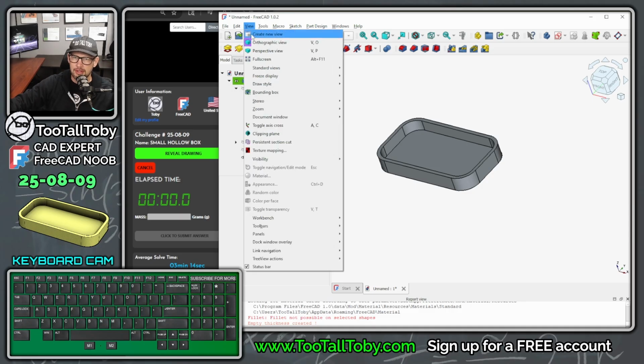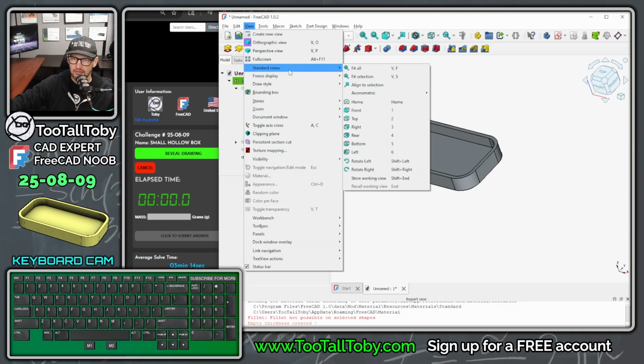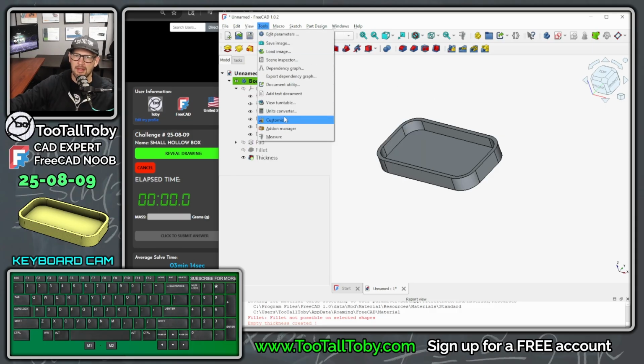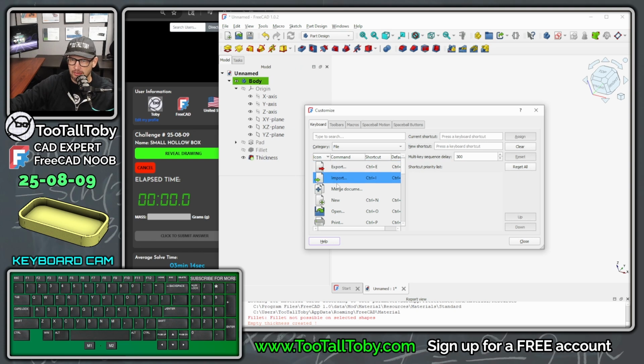So it's called view, and then it's called zoom, or let's see here, view, standard views, fit all. So it's set to VF. I think I'm going to try and just set that to F. So tools, customize. I'm going to go here to, I'll just call this fit. There we go, fit to all.